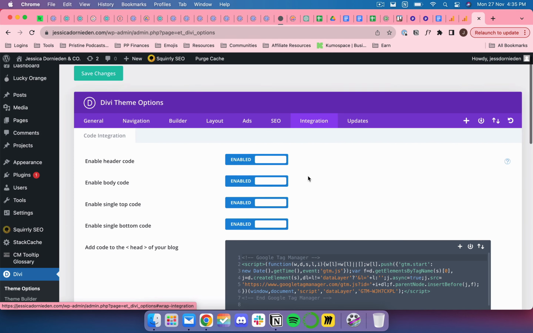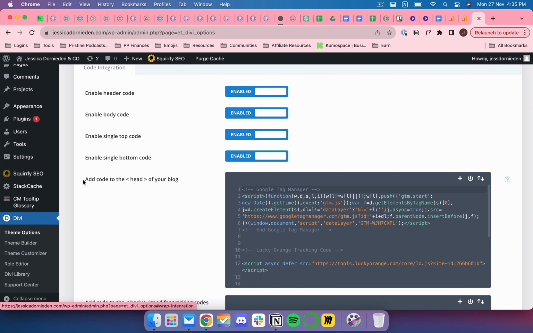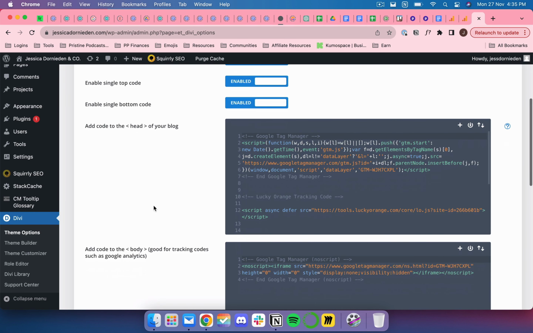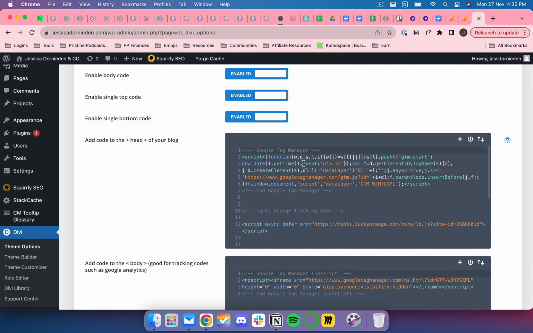So I use Divi as a theme, and in Divi's theme options under integrations, you actually have code that you can add to the head of your website. And this is where you can actually just copy and paste your tracking code into.